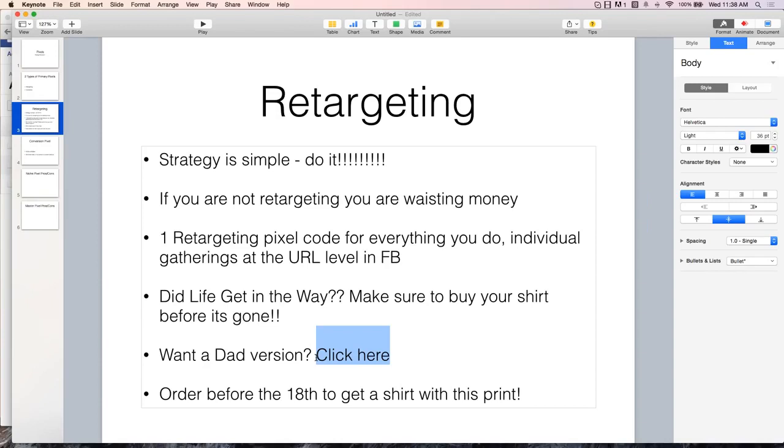Now then you're going to need to capture the people that go to the dad page. It's going to be significantly less than whatever you're driving the traffic to, unless you have two independent ads. But the same rules apply. Anybody that clicks that dad shirt link might be interested in buying that.